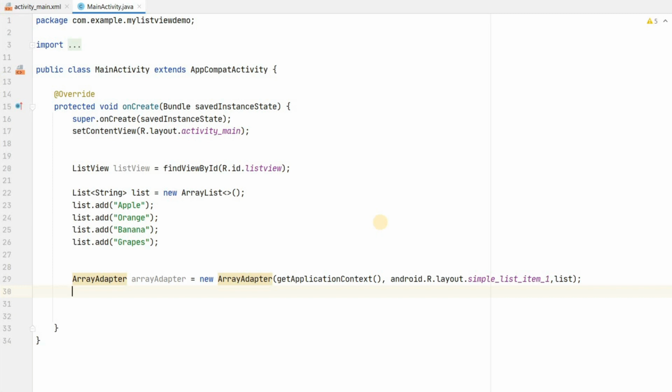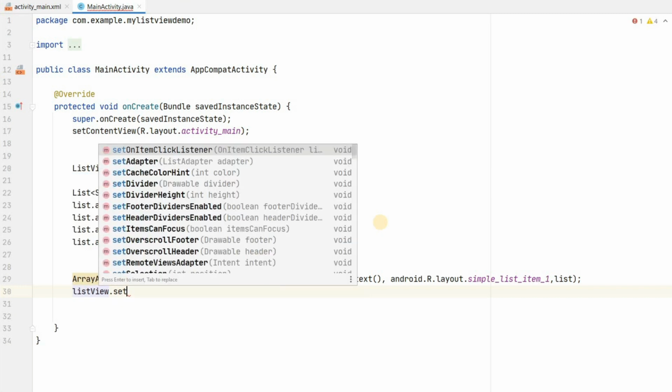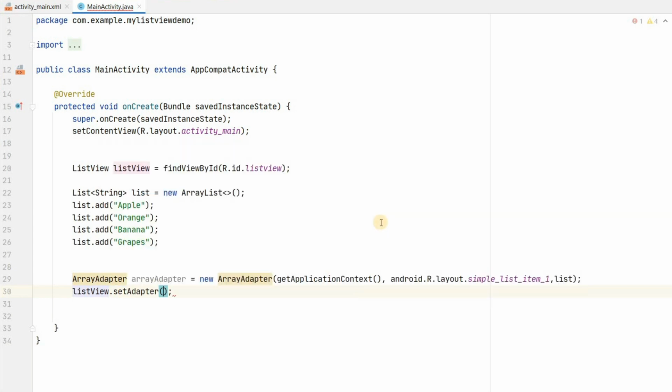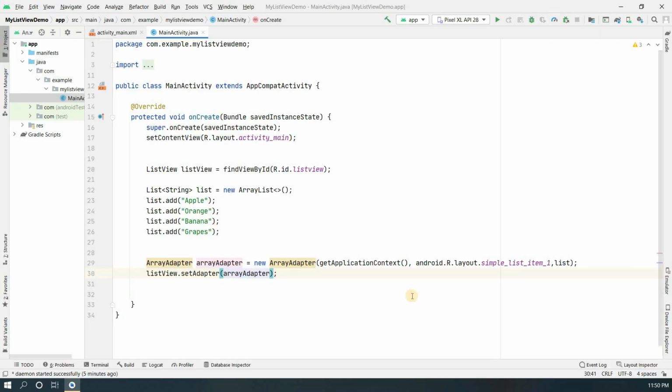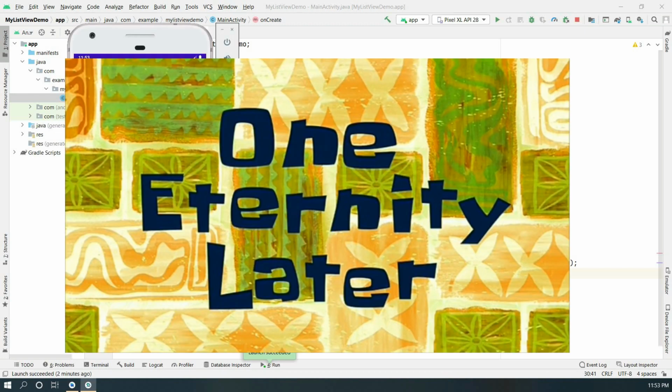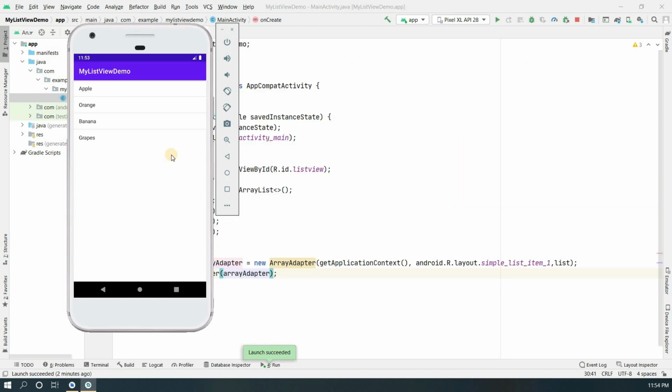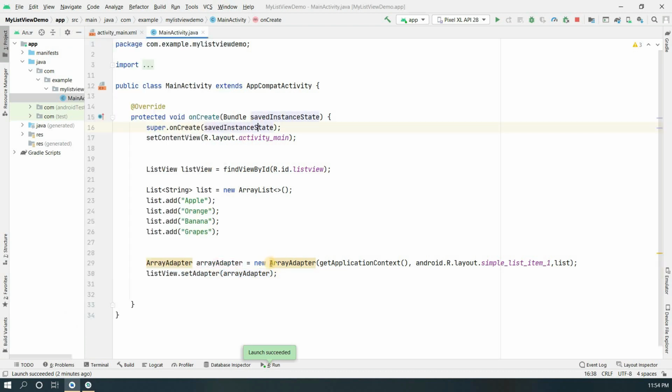Now we have to link this adapter to list view. That's it, listView.setAdapter. So we have a method of list view, setAdapter, that takes the array adapter. That's it. Let's run the application and test. So one eternity later, my application is running successfully, and I can see my list: apple, orange, banana and grapes. We have not set any on click on that, so it will not work for now. Let's do that.